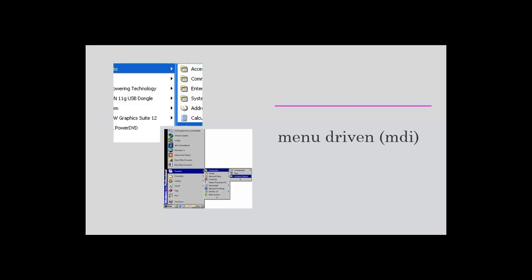Menu-driven includes having a set of predefined options from which you choose. If you remember the iPod, it had a certain set of menus and you could only choose from those.